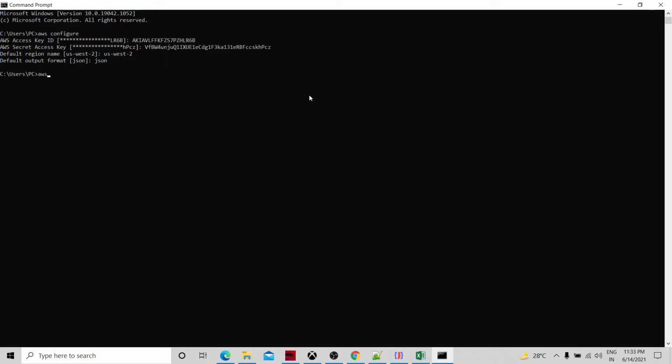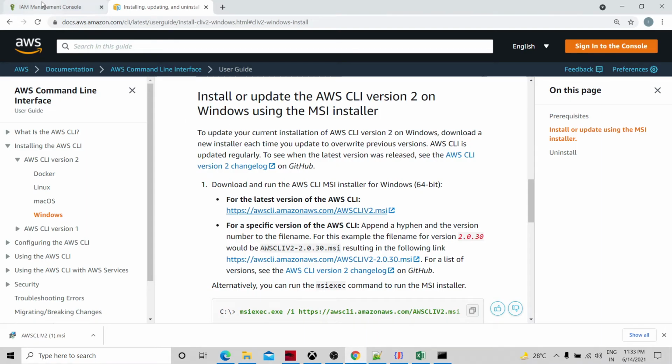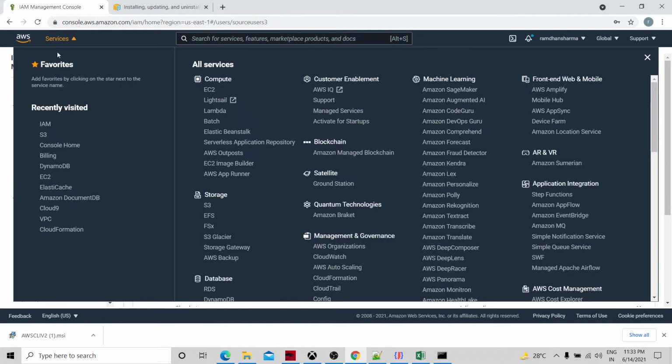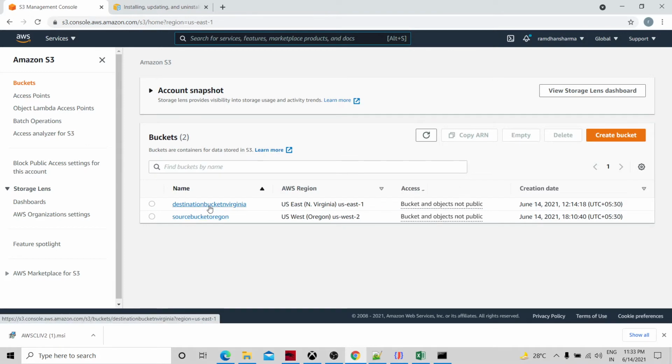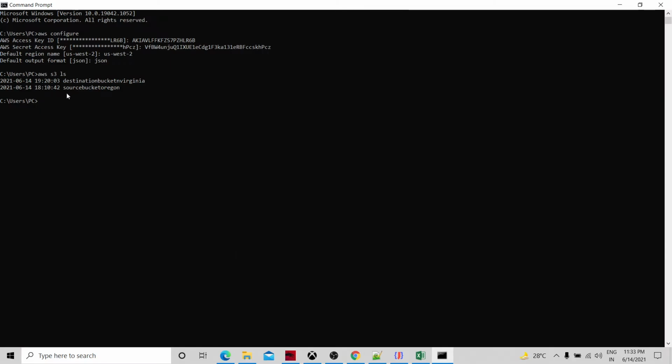If I type the AWS S3 ls command first, it will list my buckets. Okay, so these are my two buckets. If I go to the S3 dashboard, my buckets would be displayed over here. See, this destination bucket Virginia and source bucket Oregon. These two buckets are getting displayed.